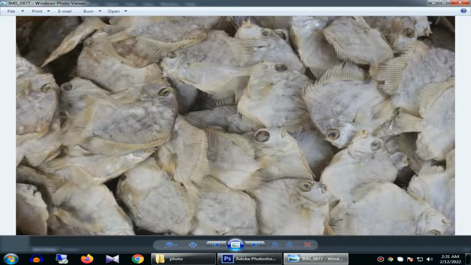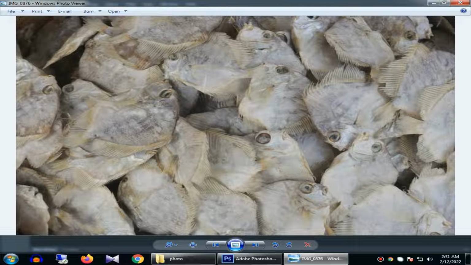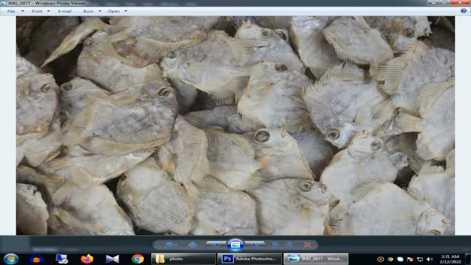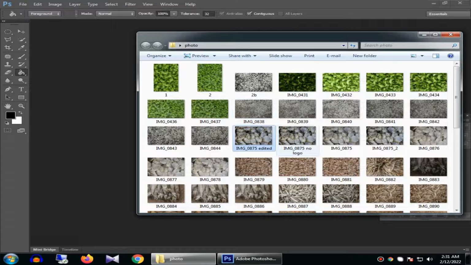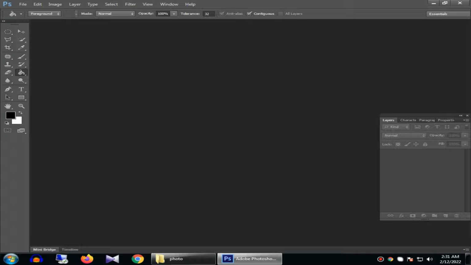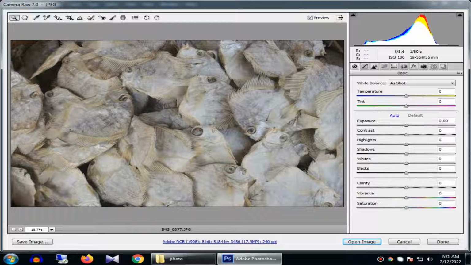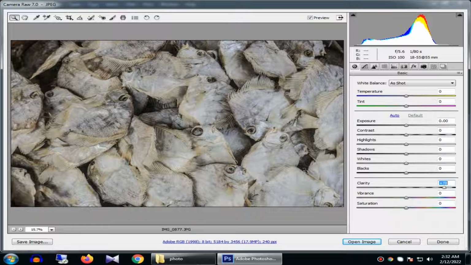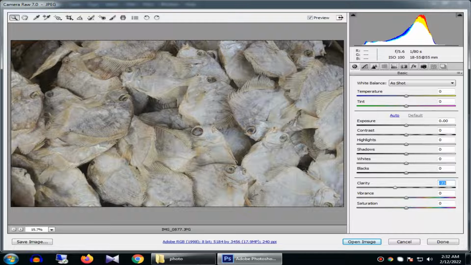Let's see. Now let's open this. Okay, this is 7.7. We will open the 7.7 version. Okay, let's open it. At first we have to give it some sharpness. You can give it sharpness by increasing the clarity. Okay, this is the image. We will try with the clarity button. Okay, this works quite good.